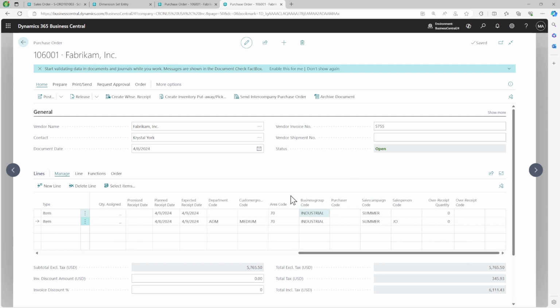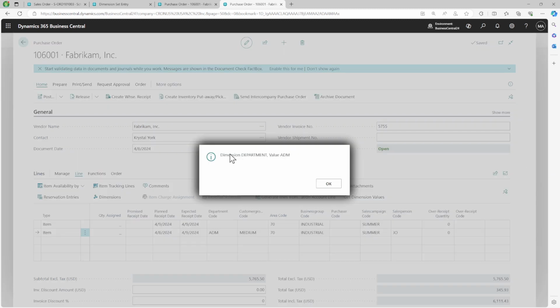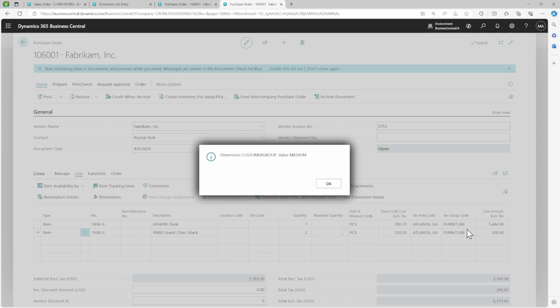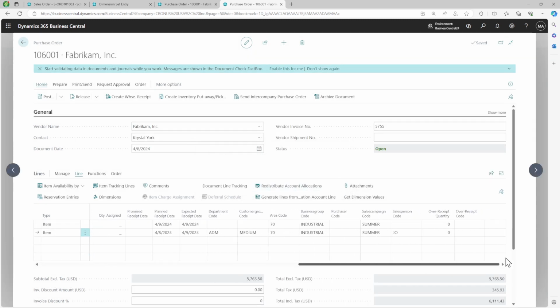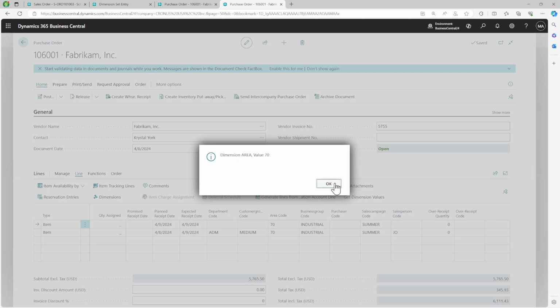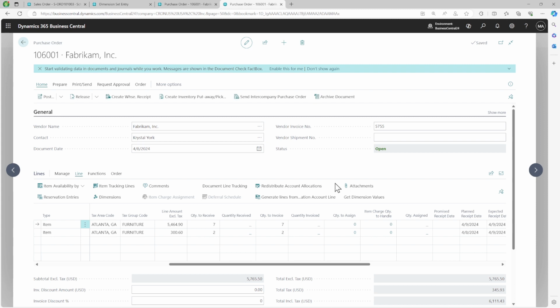So here we are. Let's get into the lines. Let's try to get the dimension values. And now we see dimension is department and value is ADM. Dimension is customer group and I cannot see it, but value is medium. Area is 70. Business group is industrial. Sales campaign is summer and salesperson is JO. So whatever was available was seen here is also seen here. And now if I just change the line to the previous line, get the dimension values, I'll see that I'm getting the same values here, which are assigned to this particular line.